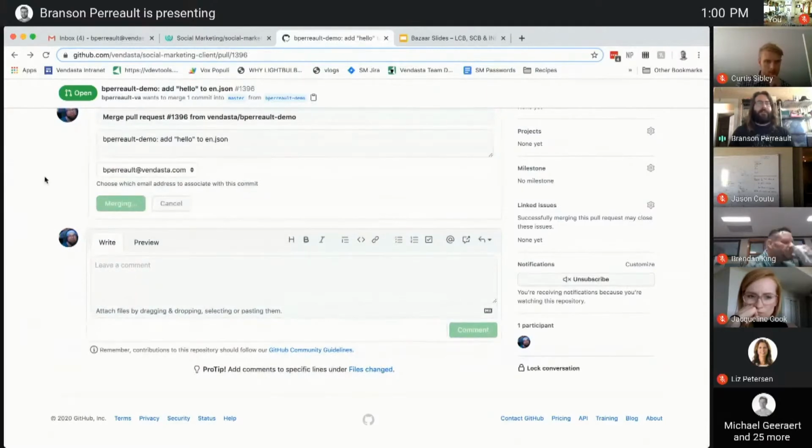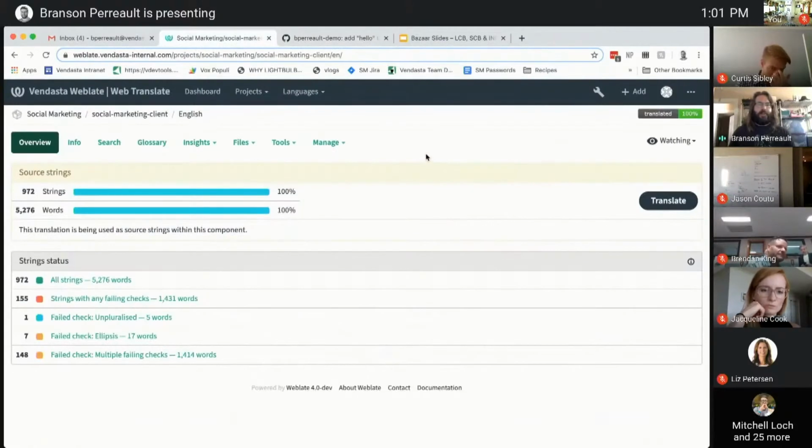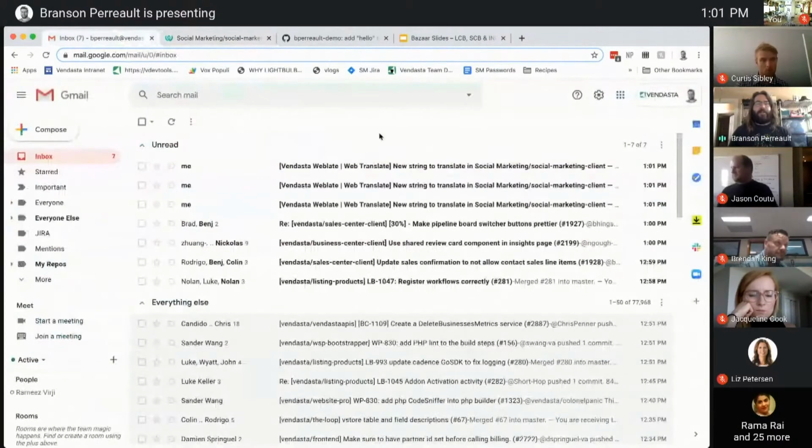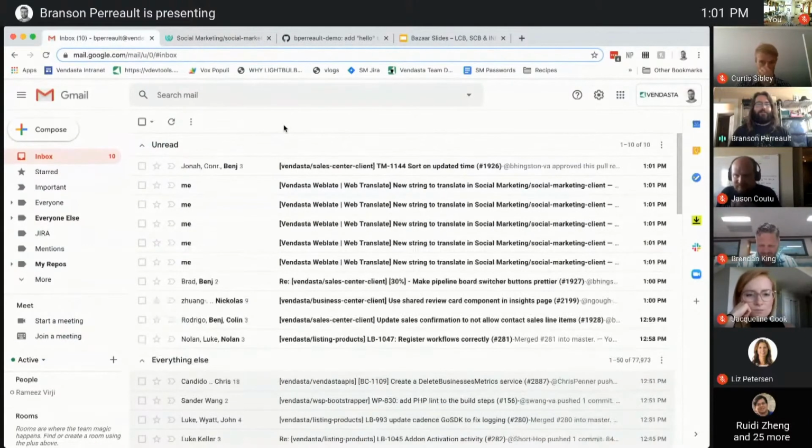And right away, Weblate is going to see these changes come in, and it is going to update. It'll notice immediately that there's something new happening. So I've just refreshed the page, and you can see now we have 973 strings. If I go over to my email inbox, I actually see that there are new strings to translate in social marketing because I am registered as a translator for this. So this is super exciting. Now our translators can get notifications about new stuff to happen.